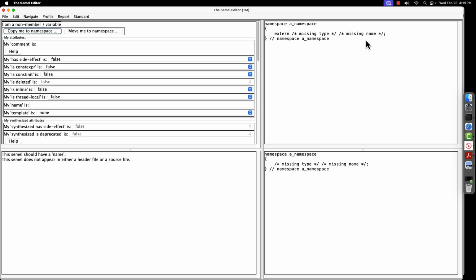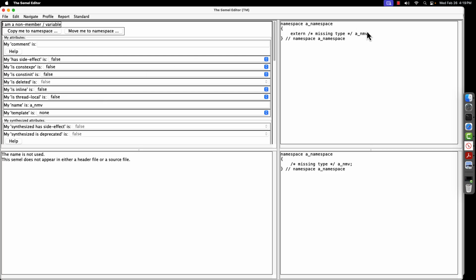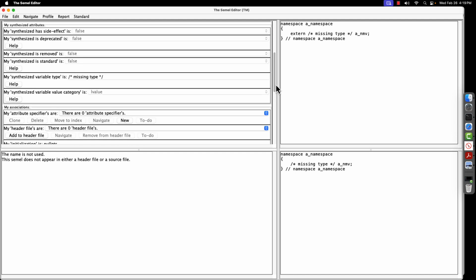So the first thing we're going to do is give it a name. Let's call it a NMV for namespace member variable. N could be name or non. Press the Enter or Return key, and it gets a name in both the header window and the source window. Let's scroll down to give it a type.